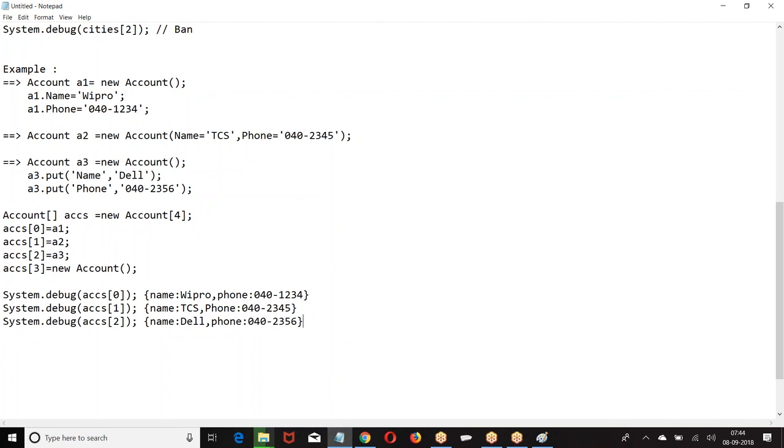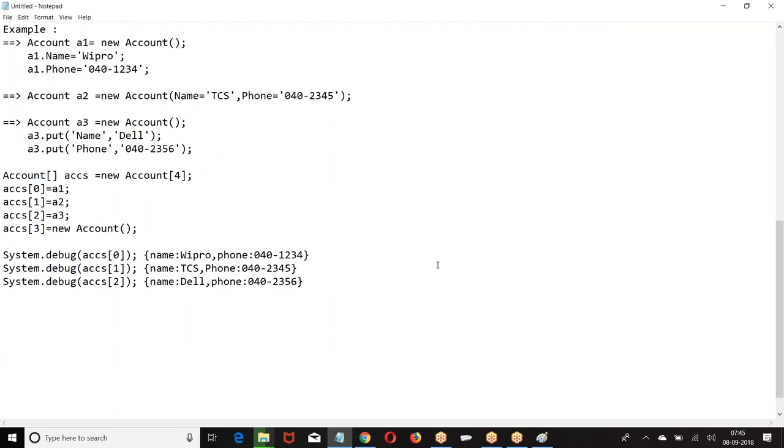I hope you're good with this. Am I clear? Satish, right. Satish, yes, go ahead. Why we use this ACC3 equals to new account? I told, this is also one of the ways of creating an account.